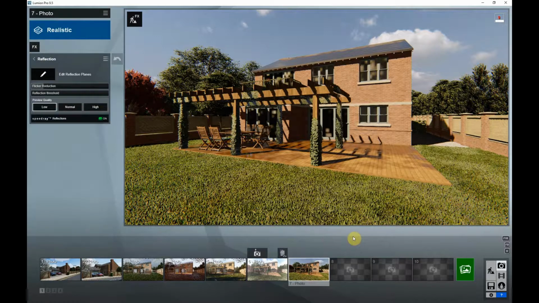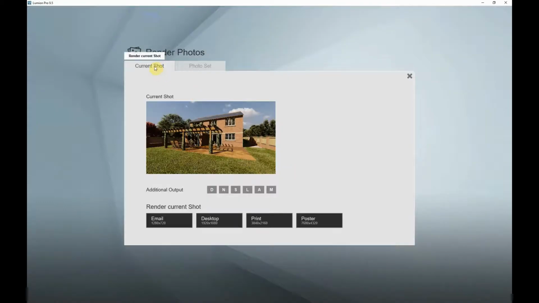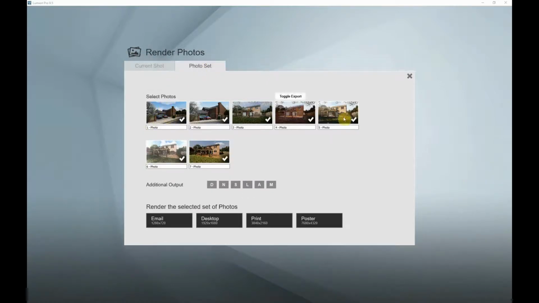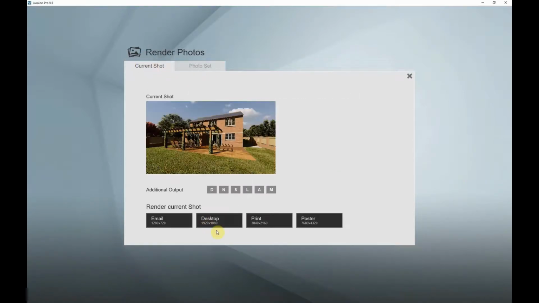So what I'll do now is go through to the actual render process. Once you're happy with the scene that you created, you just go through to the green button and click Render Photos. You can do the current shot or the entire photo set of up to 10 in one go. So we'll choose the desktop 1920 by 1080.